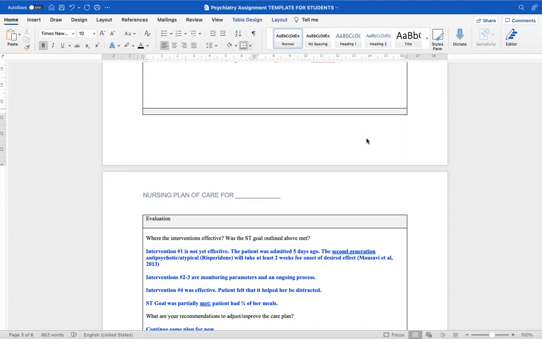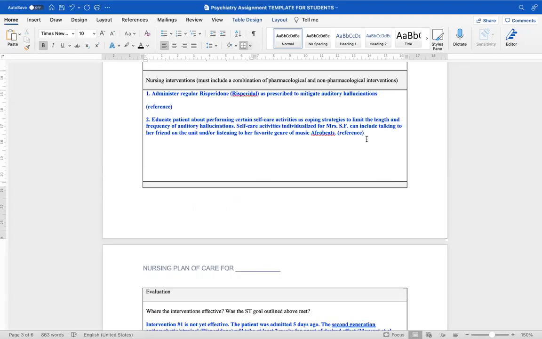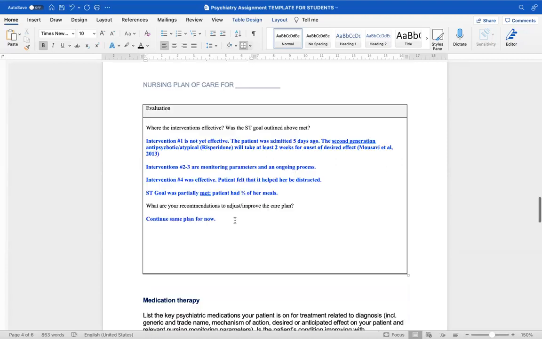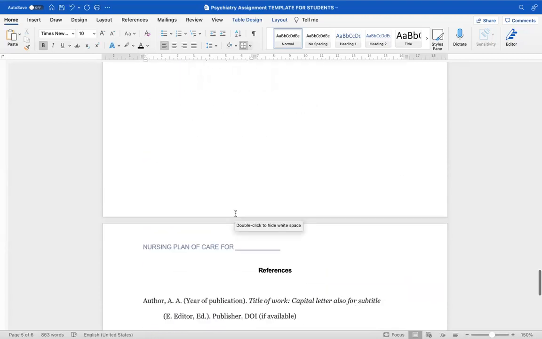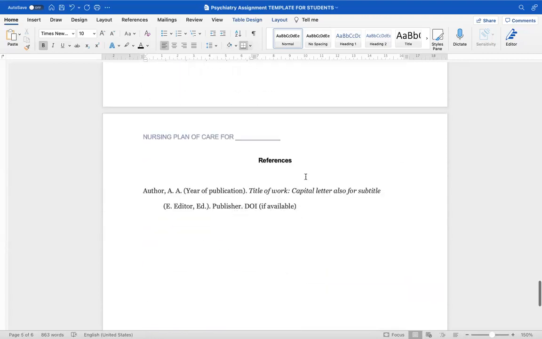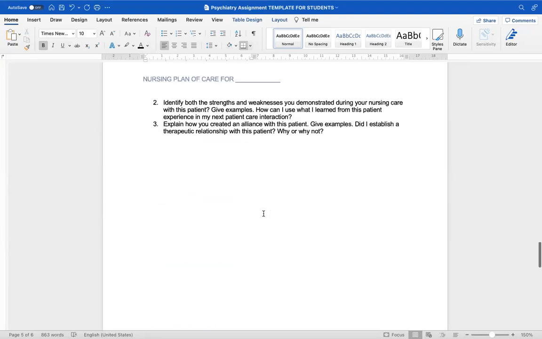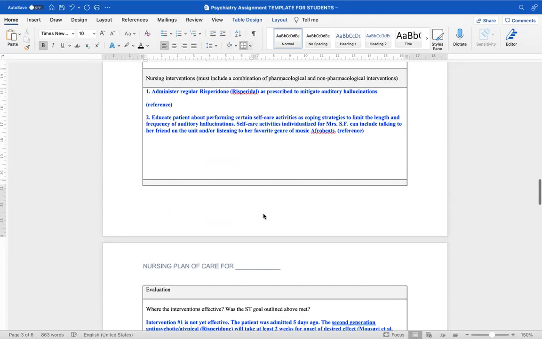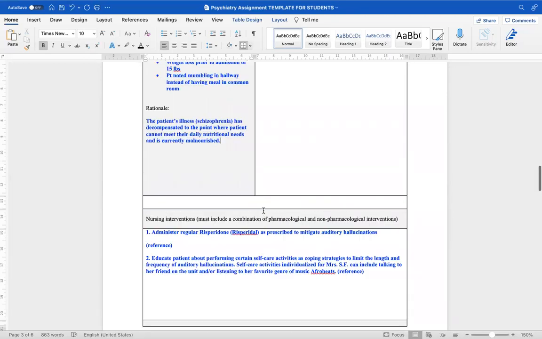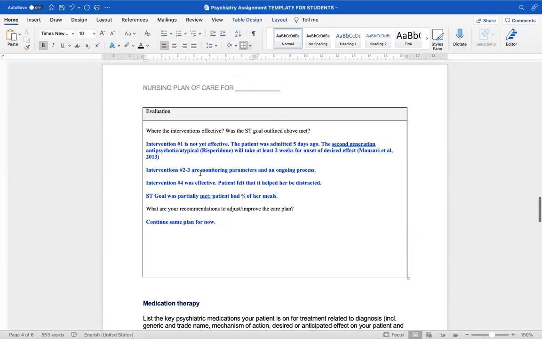Okay, so at the end of your written assignment, for those of you who are submitting a written assignment, there should be a reference list. Okay, so as I'm scrolling down, you see there's this like sample reference list, and it's following APA formatting, and it's only for your interventions. Okay, so that's done.